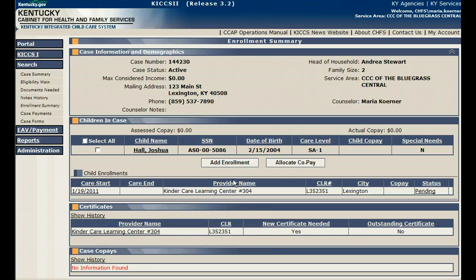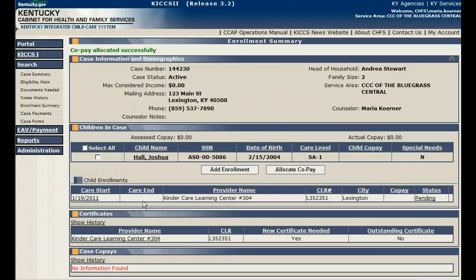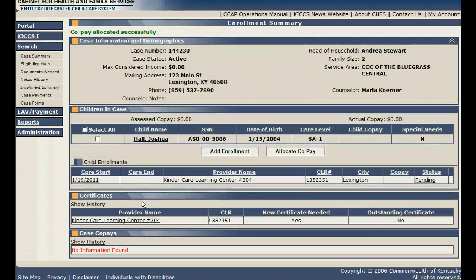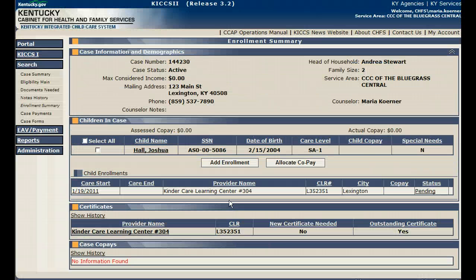At the Enrollment Summary screen, we will need to allocate the copay and then create and print the 94 and 94C. To create the 94C, we need to remember to check the box and then select Create. Once the 94 and 94C have been created, you will print a copy for yourself and one to send to the provider for signature.